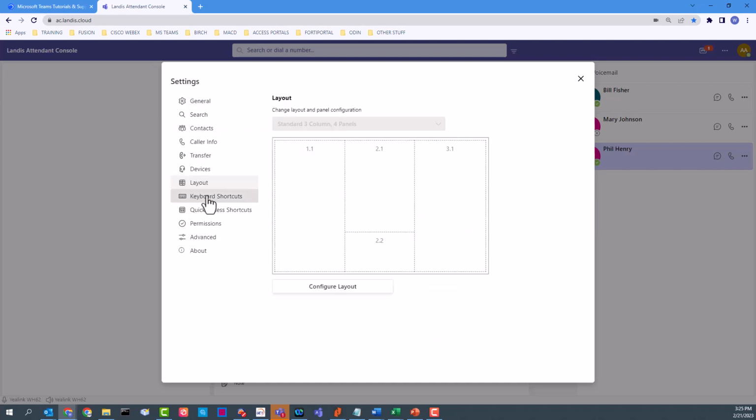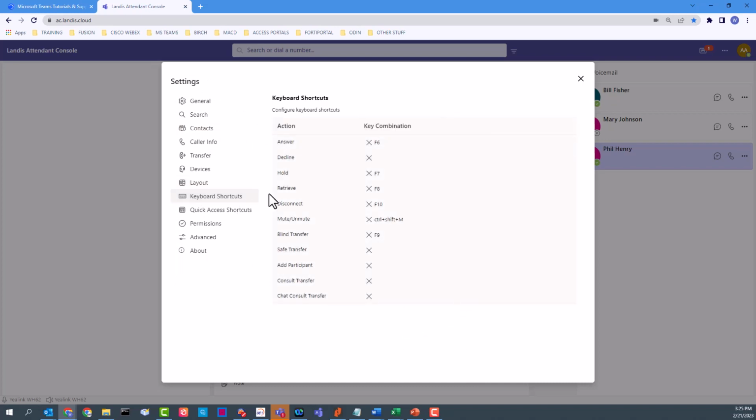So go back to settings, keyboard shortcuts. Shortcuts are something that you could use instead of clicking, whether you want to call someone, or instant message them, etc. To answer a phone call, you can use F6 if you choose instead of clicking answer. To decline, you can choose something else. Any and every option as an action, you can set a key combination for that option instead of using your mouse to click.